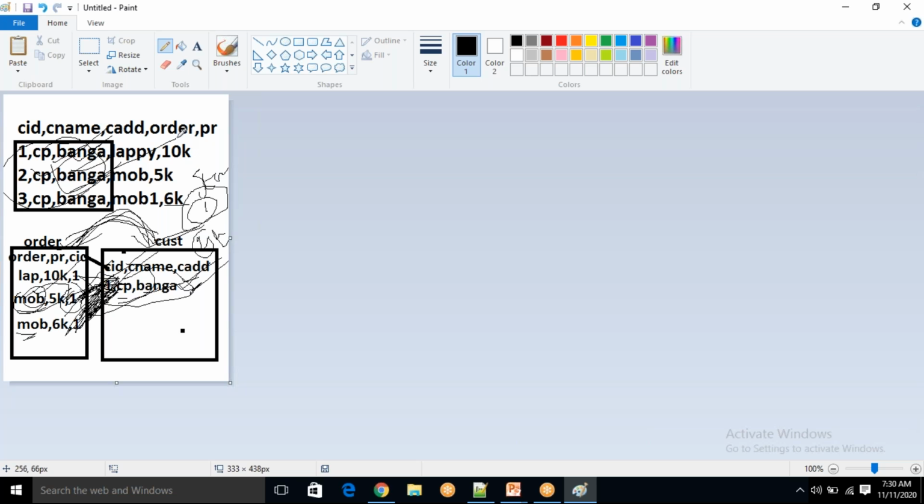Okay, any other questions, friends? Any other question? Anybody have any doubt? Murli, clear? And CID is nothing but a surrogate key, right? In the order table.